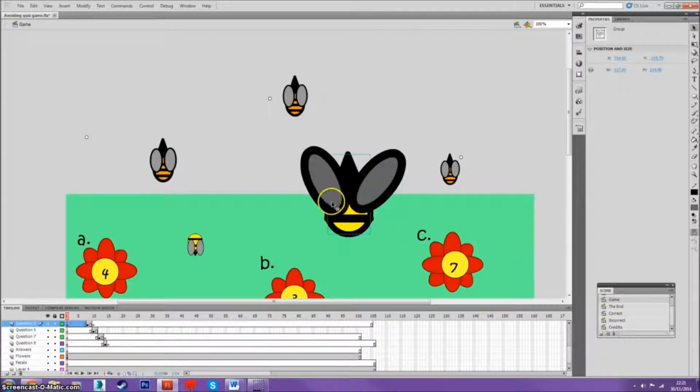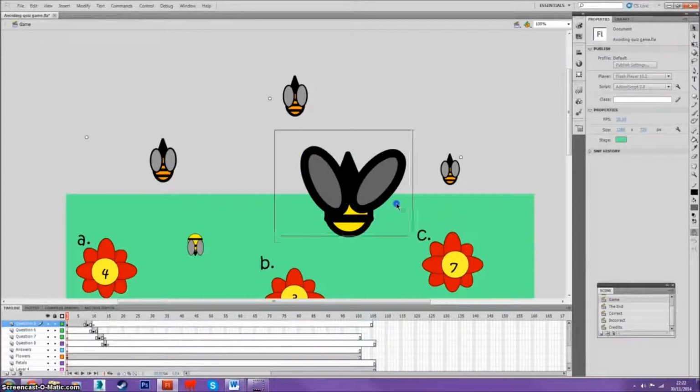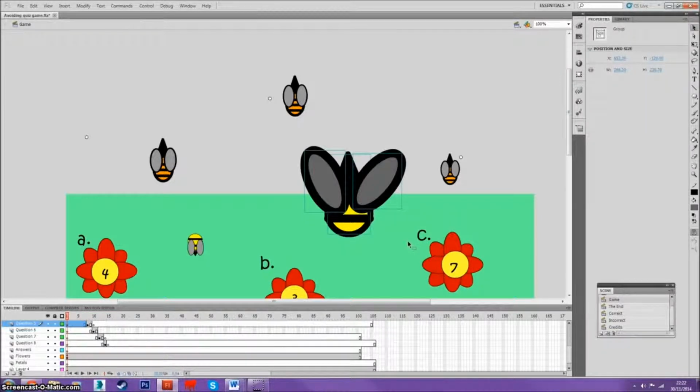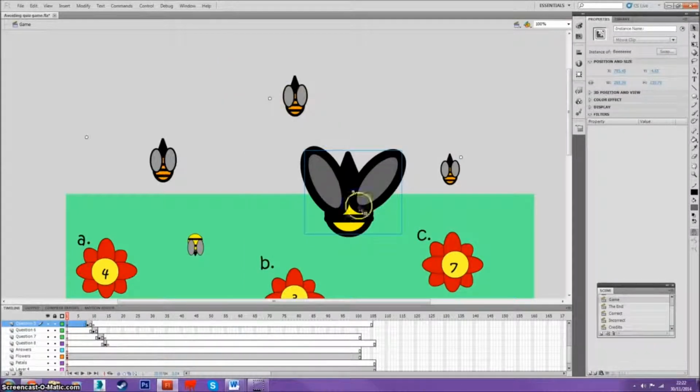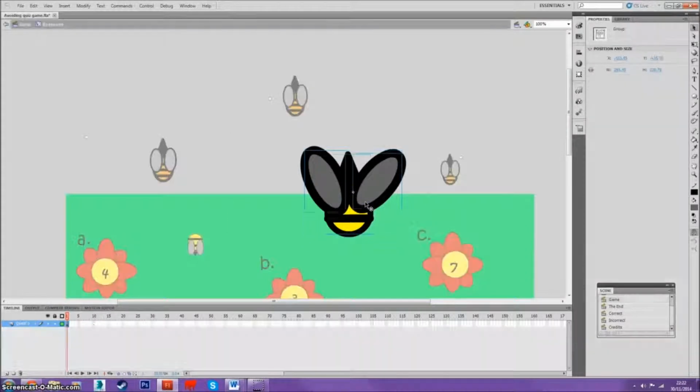Okay. So we're going to want to copy this. So Control C, and we're going to want to convert this into a symbol, but this time we're going to convert it to a movie clip, because we don't want to change it to a button, because it's not going to interact in any way, shape or form. And since I've given it the name B, I'm going to call it B. Okay, so when you double click on this symbol, then you get all these layers over there.